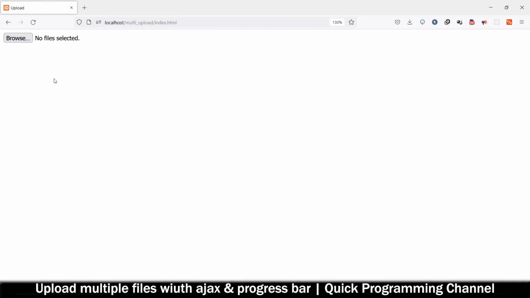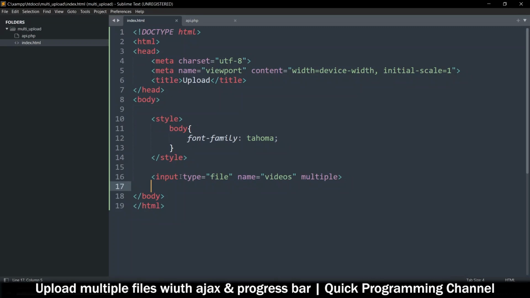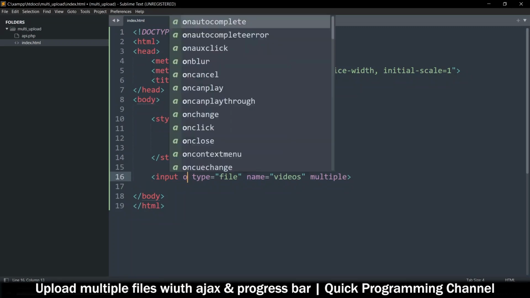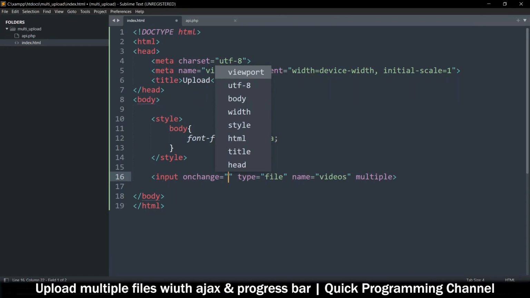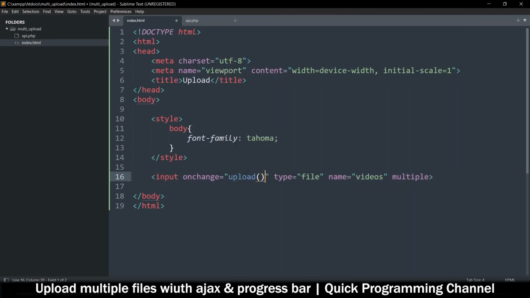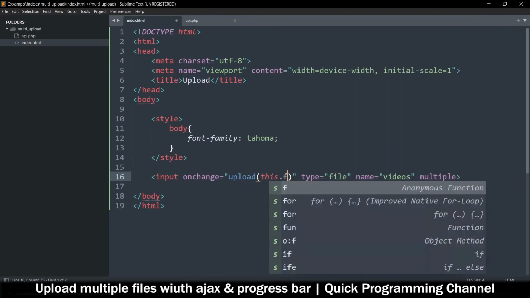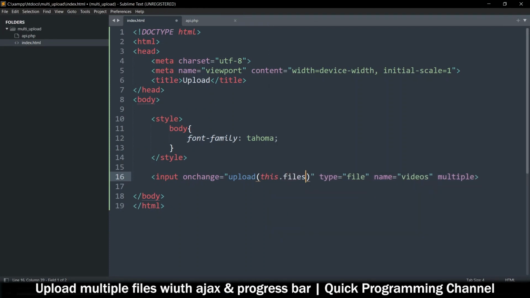So if I click upload, once this item changes, I want it to trigger something. So we'll say on change and then say upload. So we're going to create an upload function here, and then we're going to supply all the files that this one contains. So we'll say this dot files. Now since we're just going to upload one file, I'll just select the very first file. So this represents this item, and then it has a files attribute, which is an array, so we're just getting the first item in that list.